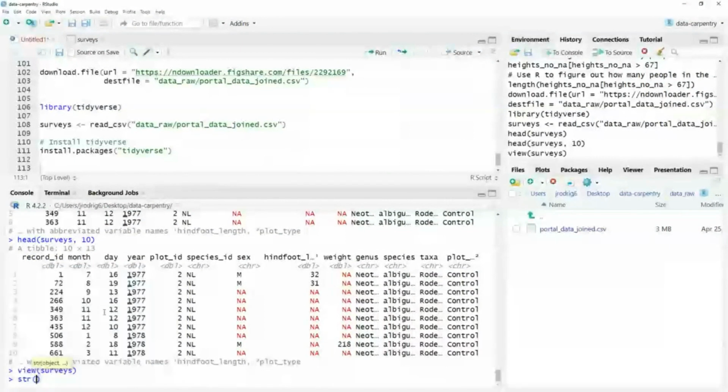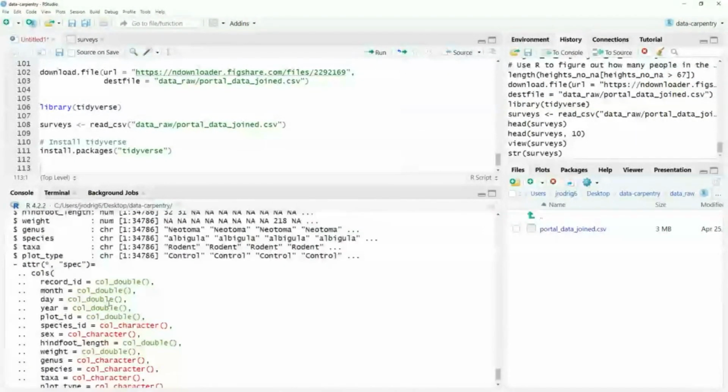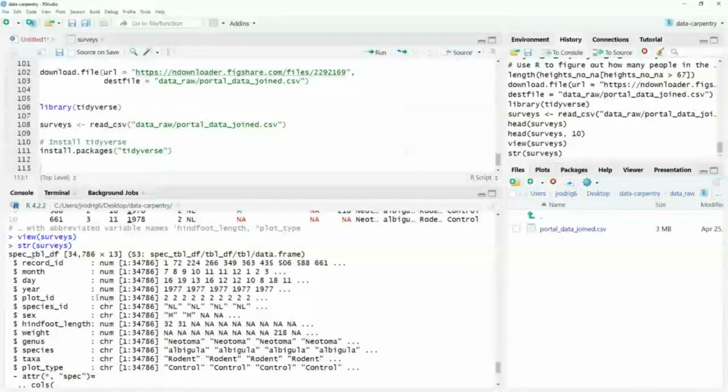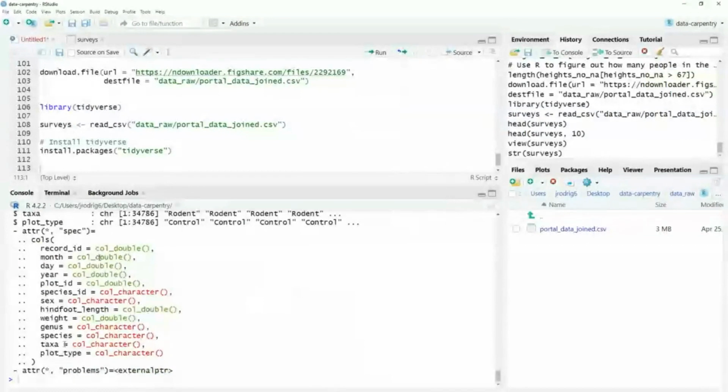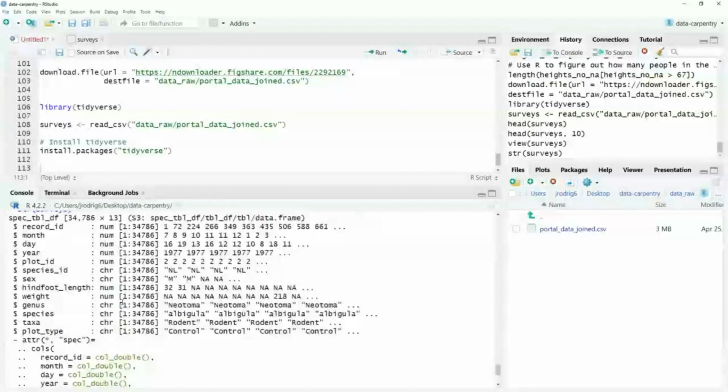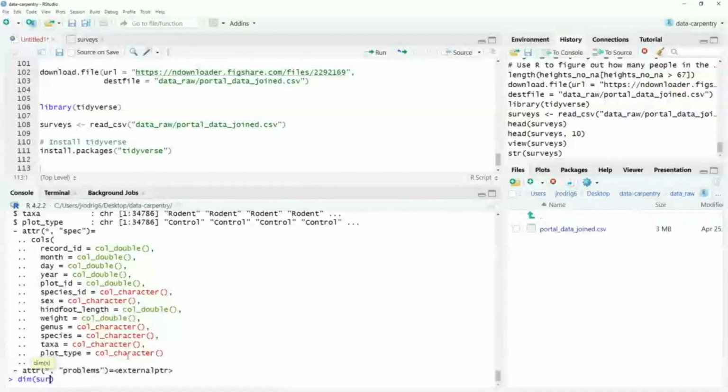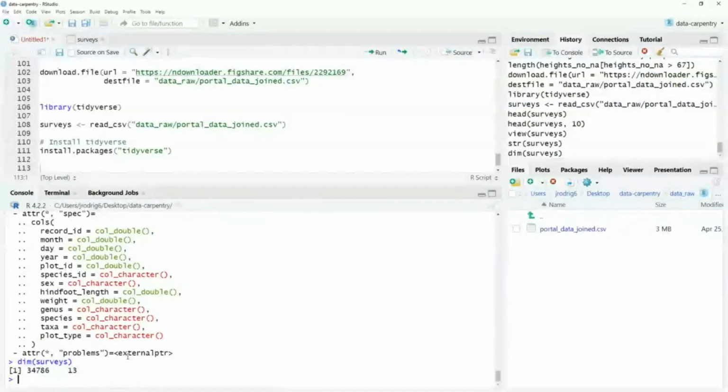So here again, we can use str with surveys. With str, we will get a summary of this data frame. You see all the columns that I have, and a smaller summary of the type, either numeric or character. I get the length of each column, and also a snapshot of the first elements. Also I can get the dimension of surveys. So I get that the number of rows is more than 34,000, and the number of columns is 13.